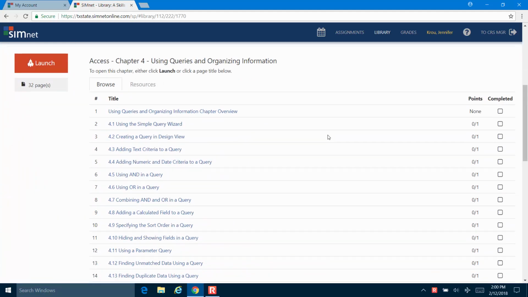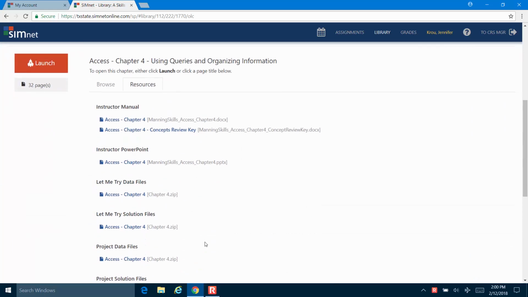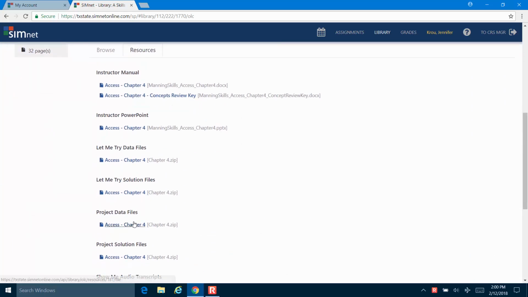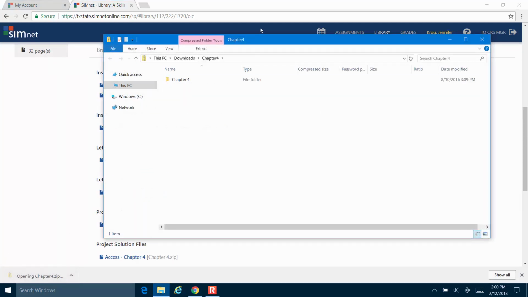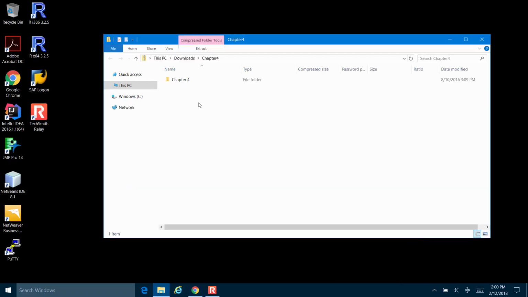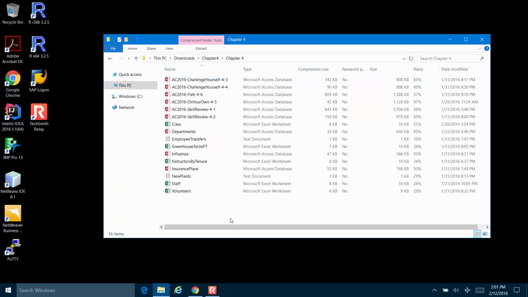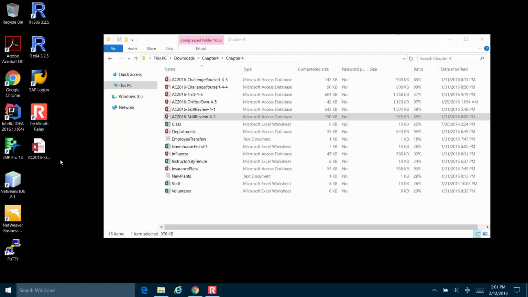So the first thing we need to do is get our files. So let's click on our resources tab, go down to project data files. Here we go, zipped folder. And remember, you need to extract all of these to extract the file that you need. But for me, I just minimize, open it up, and then I'm going to get the things that I want. So we're going to do skill review 4-2. So I'm going to drag this over.